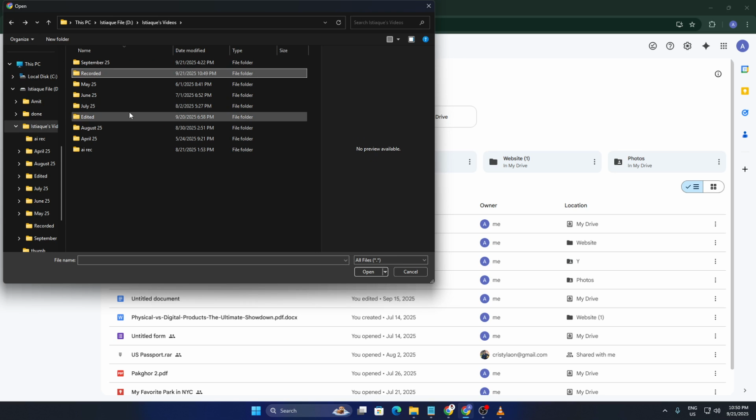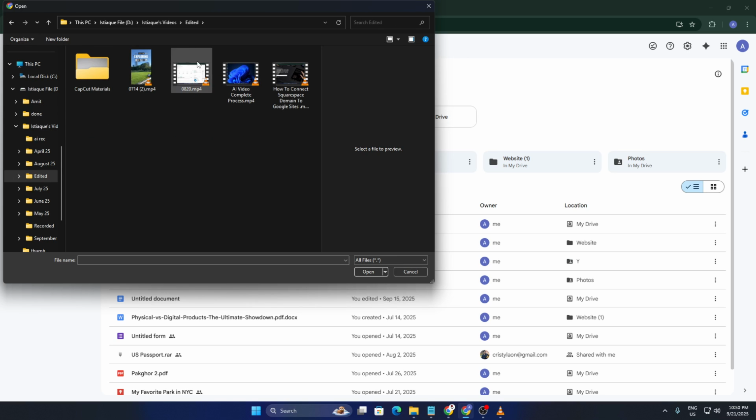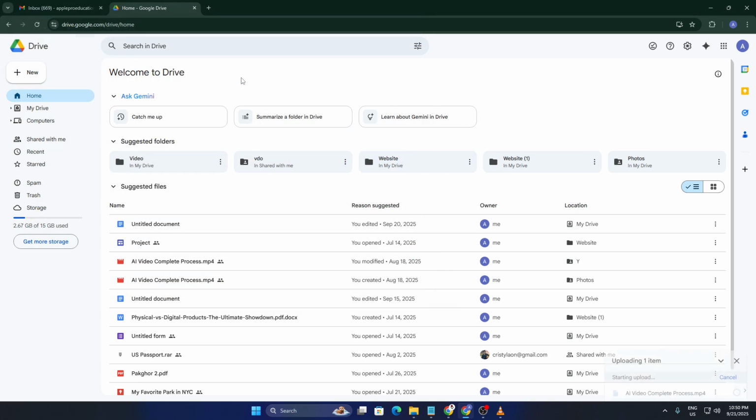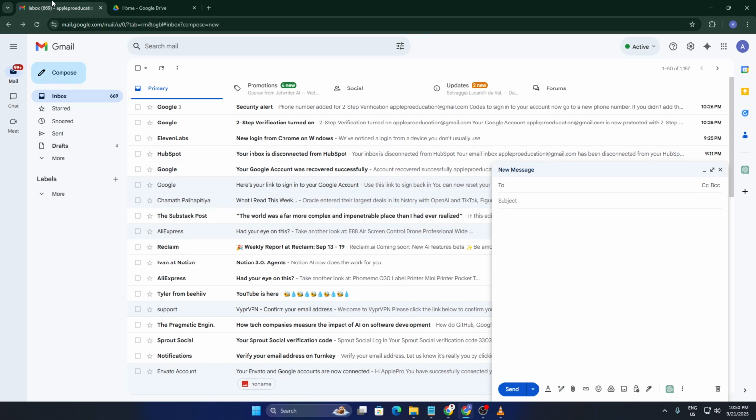Step 2. Compose your email in Gmail. Open Gmail in another tab and click Compose. This opens a new email window, where you'll add the recipient and message later.